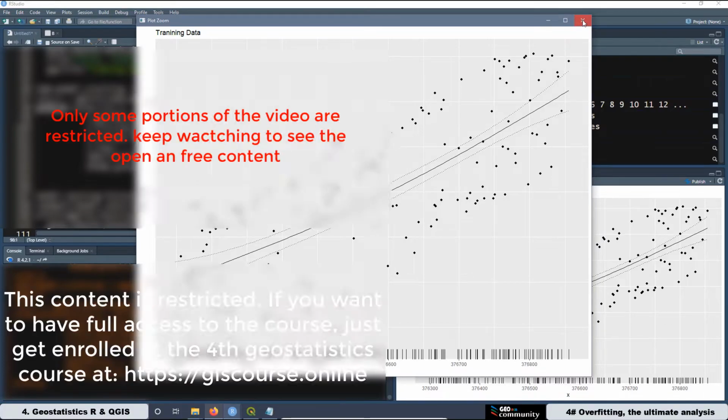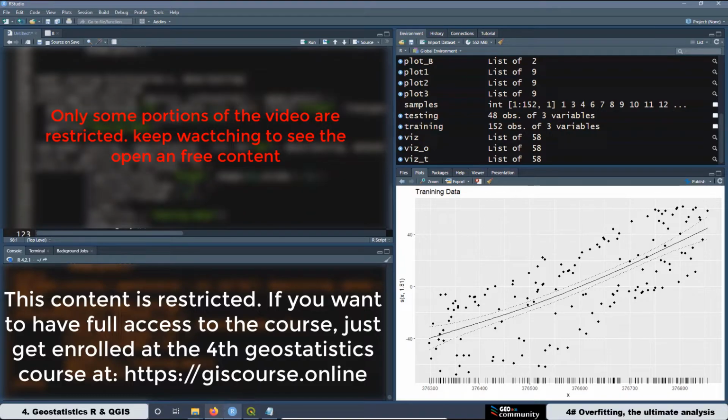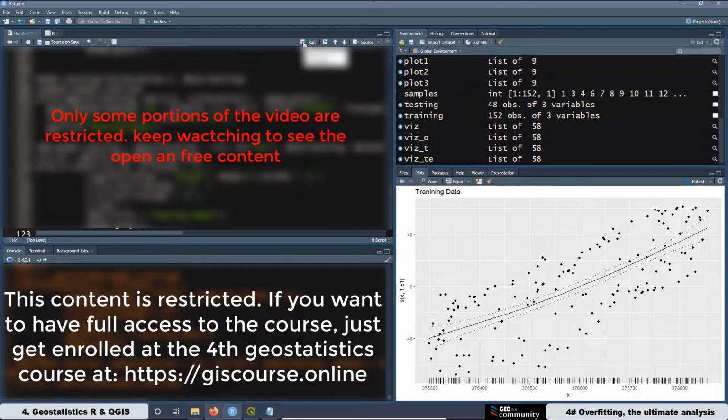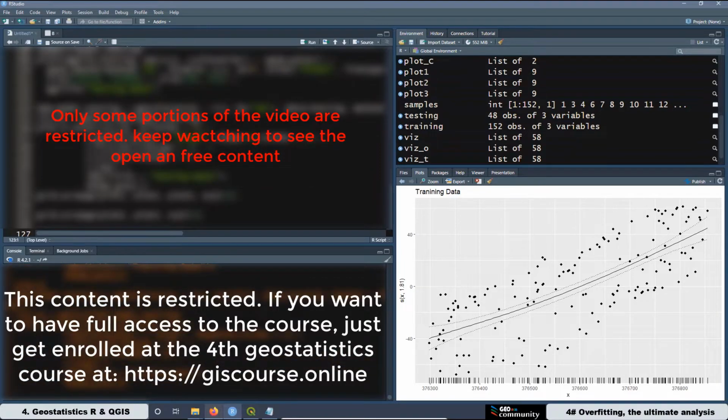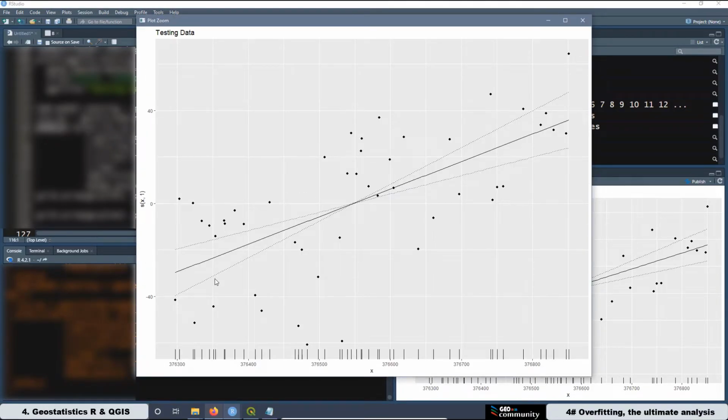Now we are going to do the same, but with the testing data, okay? Then we create the model, the object, then we create the graph, and now we can plot the graph. And as you can see, in this case, we have just 48 samples, and for these 48 samples, we have just 1 degree of freedom that is known as an effective degree of freedom, okay?